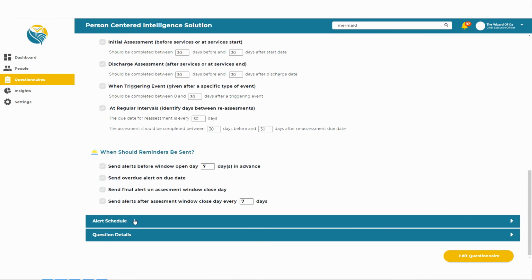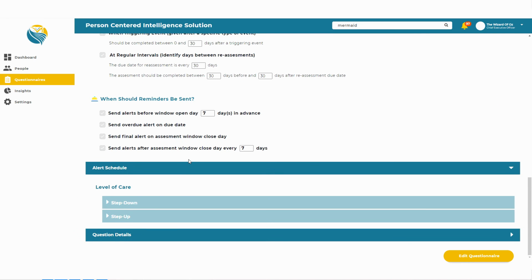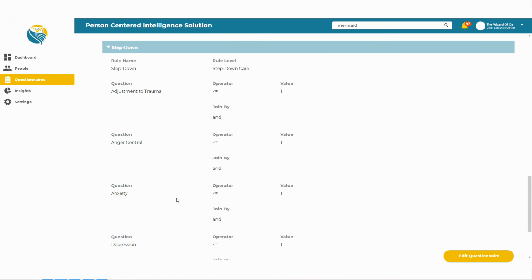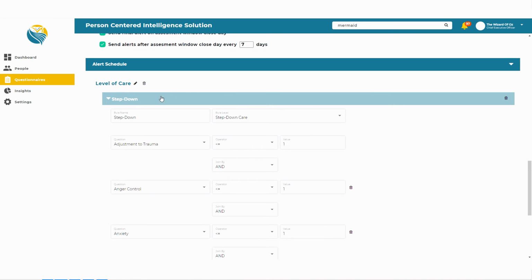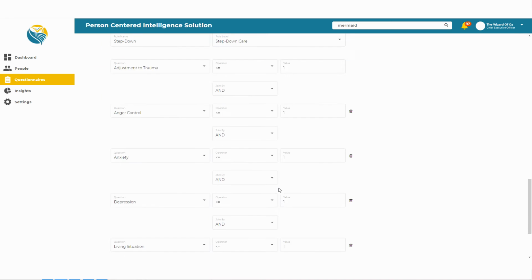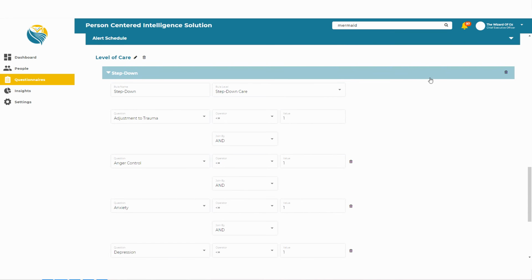The alert schedule identifies thresholds above or below which alerts will be generated. In this case, a step-down alert recommends that a person may be ready for stepping down out of more intensive care into less intensive care. It identifies several items which, when rated below a threshold together, might indicate it's time to step down care. These alerts are completely customizable.